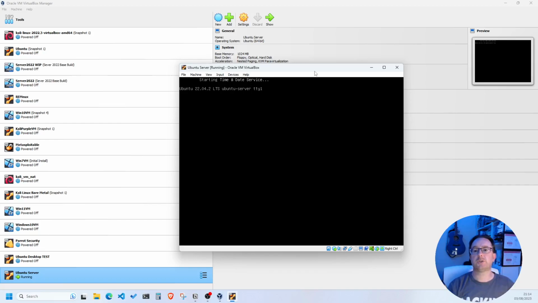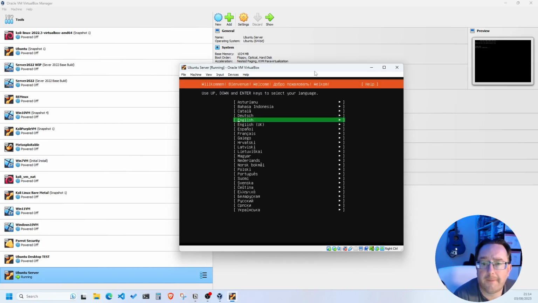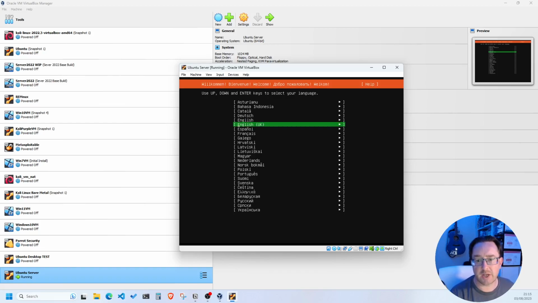Right, so here we go. This is the server edition, so it's minimal, there's no GUI, no graphical user interface. I can't start clicking around. I've got to use the keyboard now. You can't use the mouse, because this is server, the lightweight, compact edition. There's no GUI, so you need to get that right out of your head. We're going keyboard, so I press down to get to English UK because I'm in the UK. Press enter.